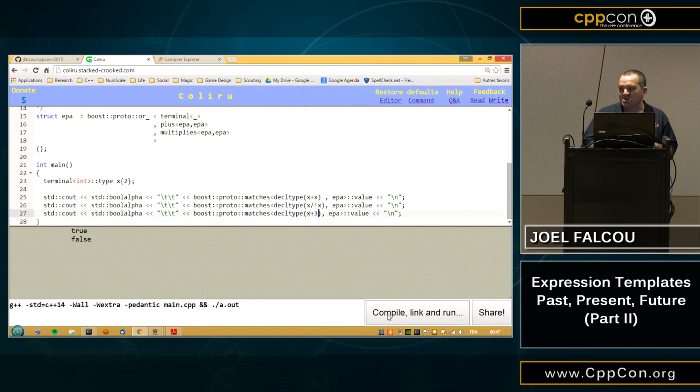Yeah, intuitively, three has to be converted somehow into a terminal of int. That's what Proto does. As soon as you have something which is contaminating, everything else is bundled up into the proper Proto expression that matches it. So three is a literal, so it's a terminal. It should match terminal of whatever rules. That should be saying true. Let's see. Okay, true.